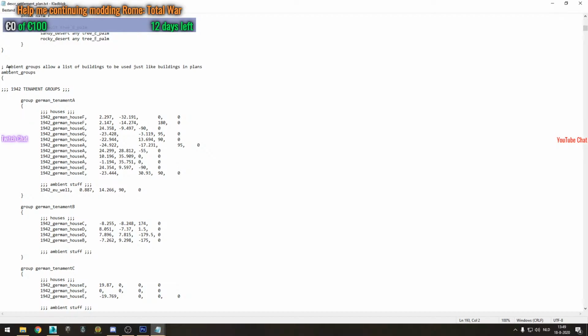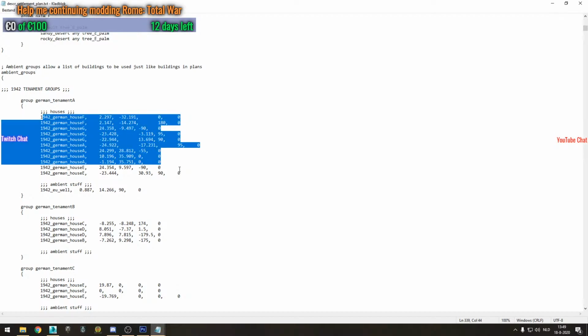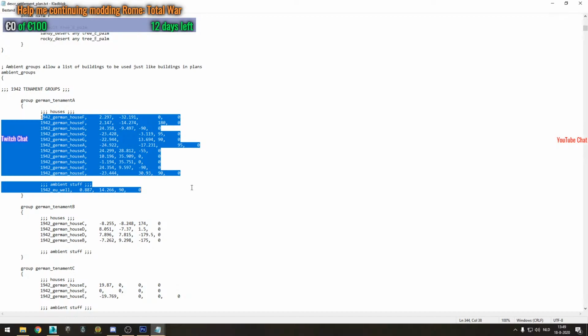Then you have ambient groups, and the vanilla game uses it for different buildings. And in my previous stream you watched me adding some tenements in Berlin, which I predefined here, and I'll create a new one later when I actually go into modding.